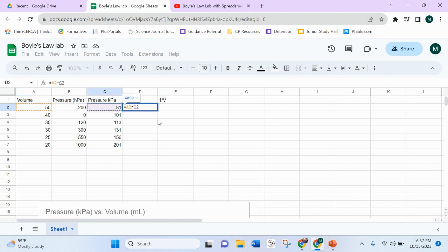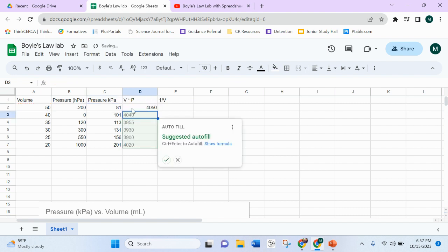So what we just did is let the computer know to multiply the volume times the pressure. Again, I clicked this box, I hit the equal sign, and then I hit volume. Then I went times, Shift 8 to get that little star, and then I hit the pressure. And now I have that. And then if you hit enter, it's going to do the math for you. So 50 times 81 is 4050.